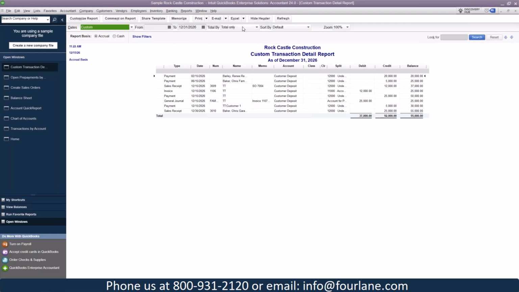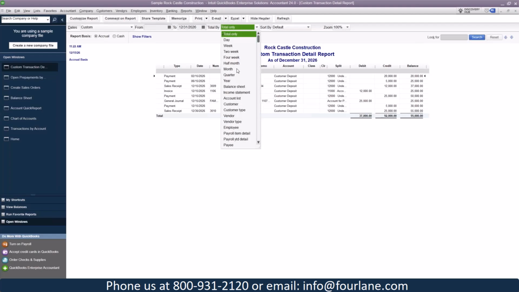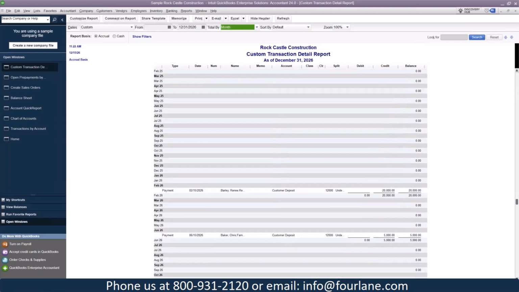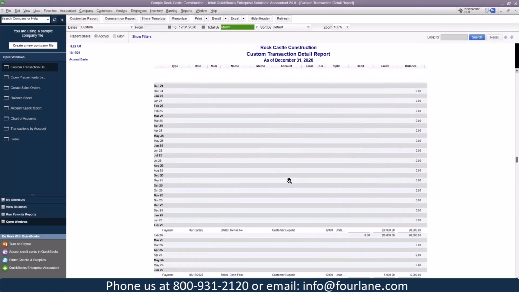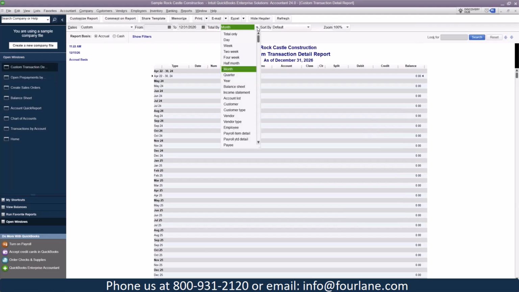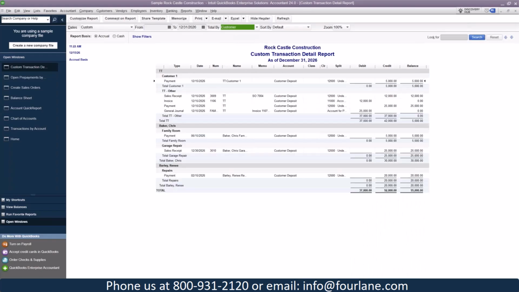And then I can say, I can total by month. I don't really like that because you can see how much it is. It's just too much. Or I can say total it by customer. I like this because this shows me per customer the activity. Now you have to keep in mind that this is all activity for this GL account.